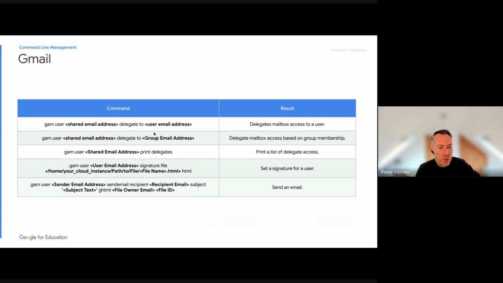Gmail, we've got a few examples here, which again we'll share this presentation after today. But a few things you can do in Gmail is managing things like delegate access. You can also use it to manage signatures as well. So if you've got a signature stored as an HTML file, you can use GAM to automatically push that out to your users.